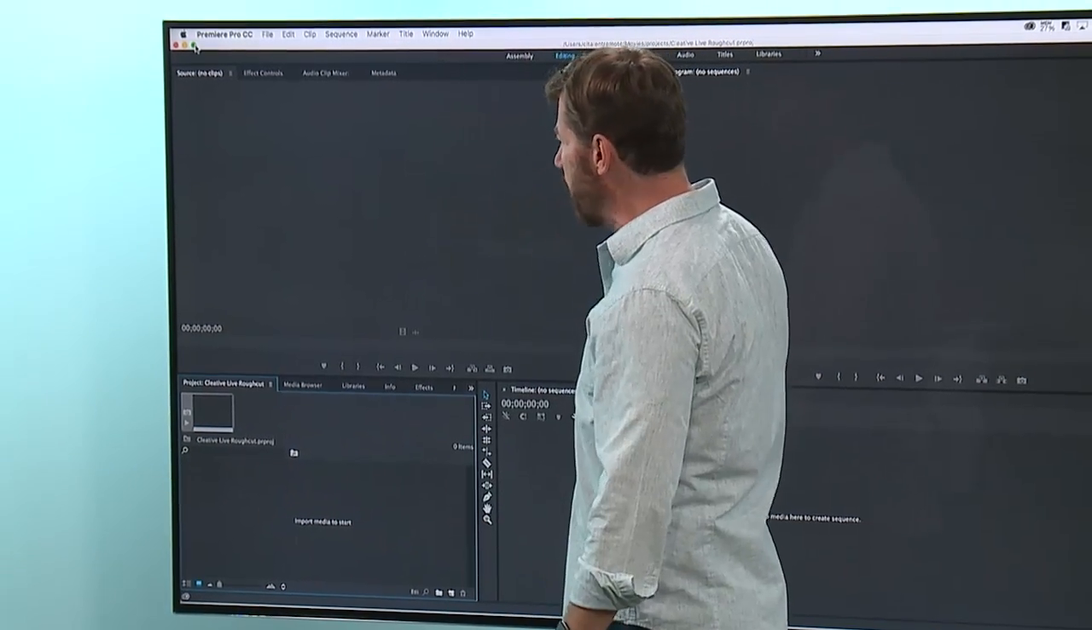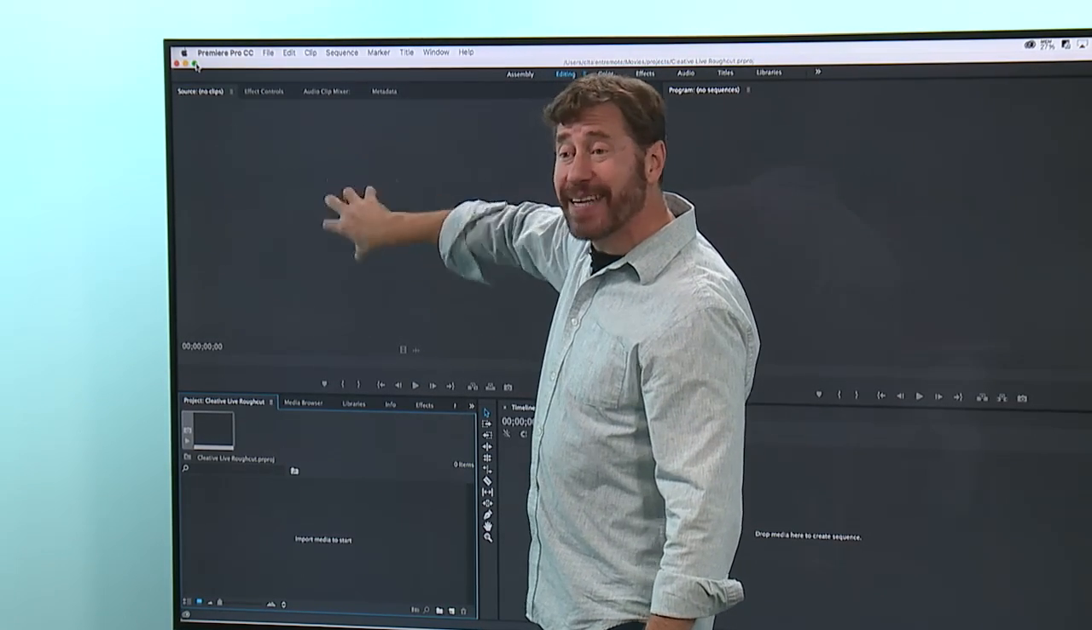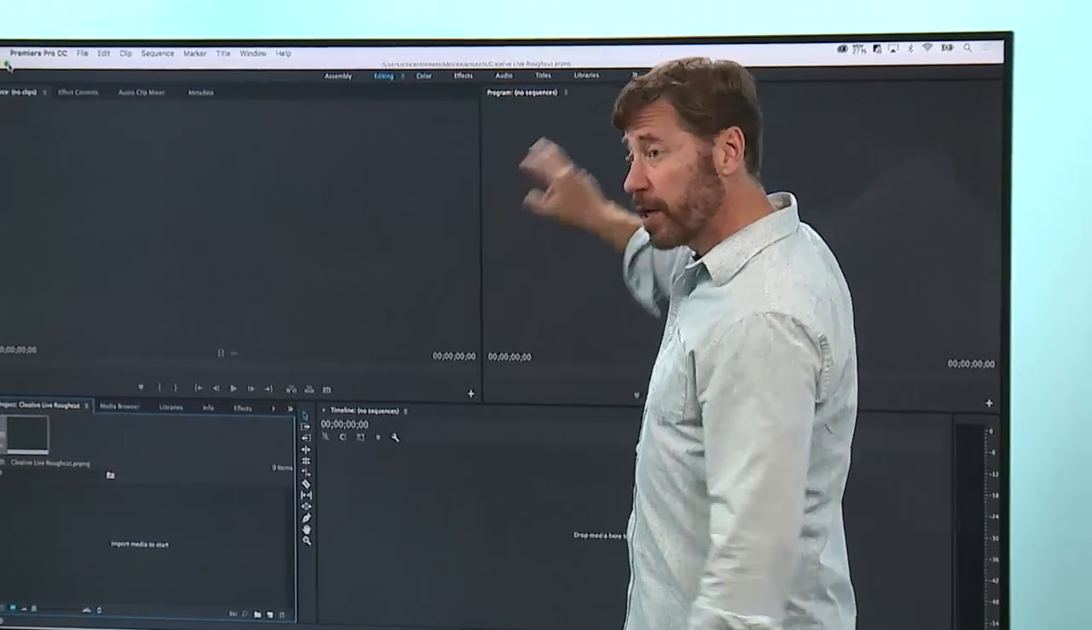But this is where you're going to start finding and looking at your stuff and organizing your stuff. In the lower left-hand corner, you have a source clip window. And that's where you're going to actually make decisions and look at it in a big picture. Okay? And we're going to bring this in real quickly so you can see it.